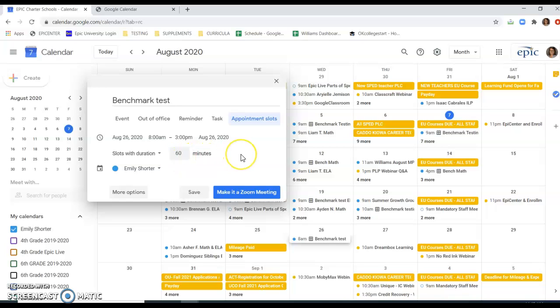We could do that, and it's automatically going to set it to where each appointment slot starts on the hour, since we started at 8 o'clock. So we would have appointments from 8 to 9, 9 to 10, 10 to 11, all the way up until 3. So parents can't choose whatever time they want in there. They're only able to choose those pre-made times that Google Calendar has set for you.